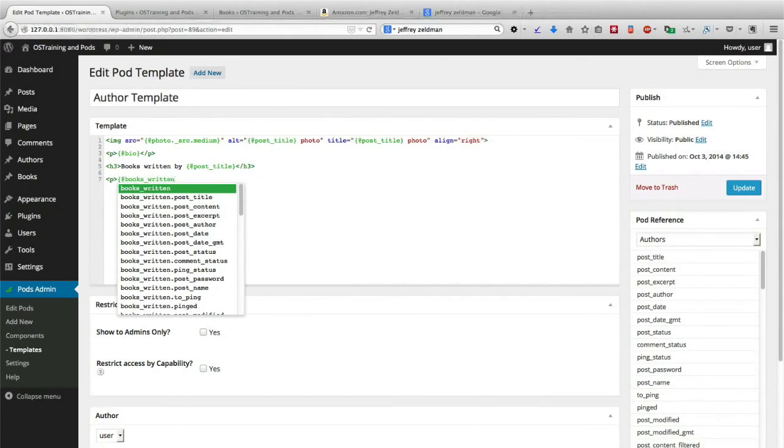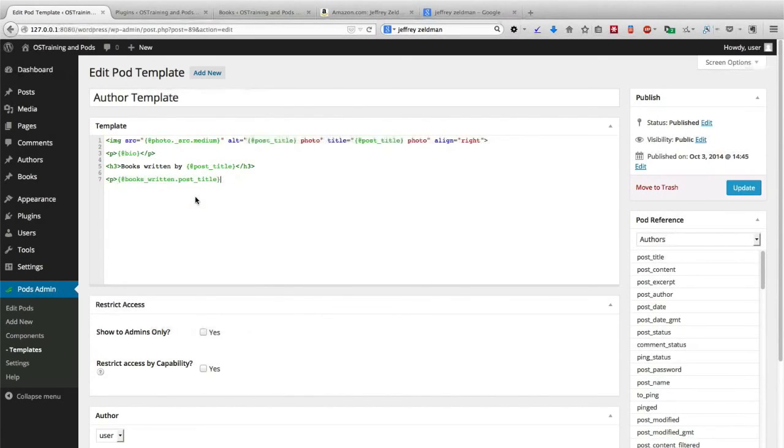And you'll see that from the content that's being pulled in, there's a whole variety of content. I'm going to choose the post title, but it's possible to automatically pull in the actual content, the date, and all sorts of other content from the books that he's written. So let's go ahead and save that now that we have some example content being pulled in automatically from the books.